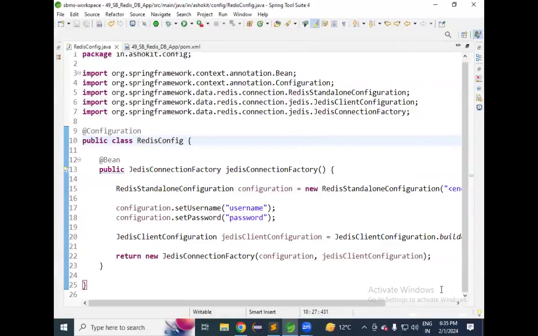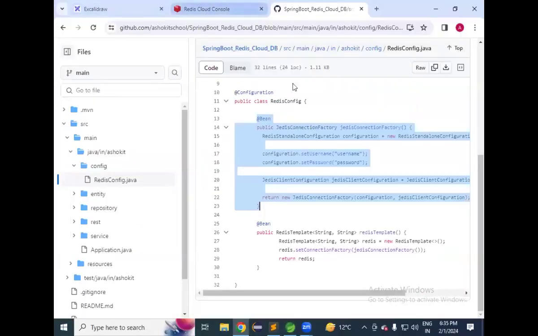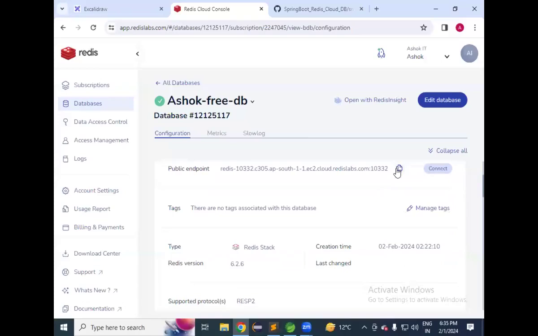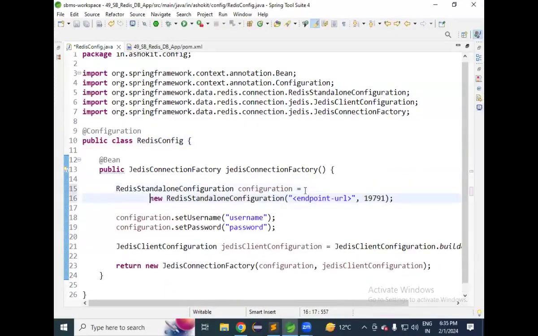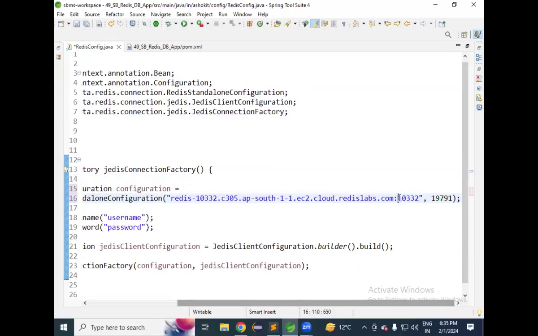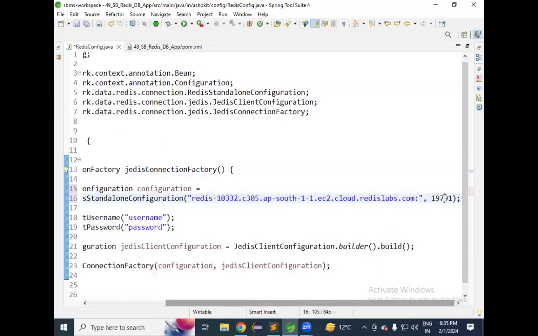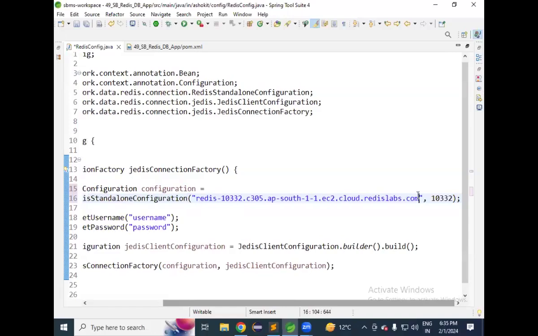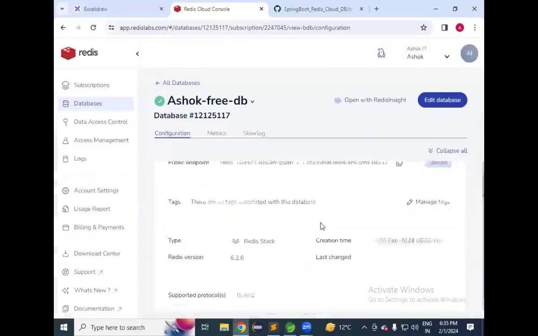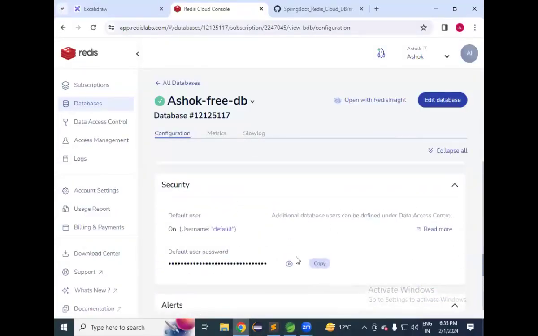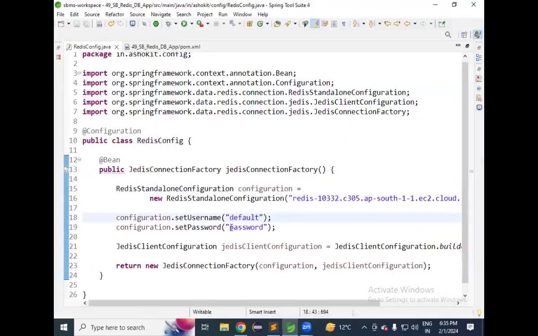Now let me take my database information. Copy this database URL, public endpoint, give this endpoint URL. What is the port number, guys? 10332 is the port number. Let us configure that port number there. What is the username by default? It is the default. Password is available. Come down. Take this password, copy this password, and keep that password here.